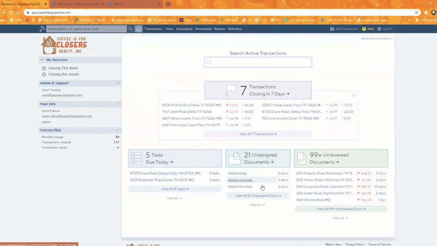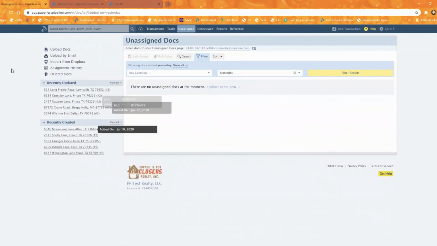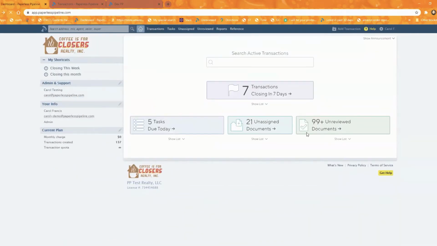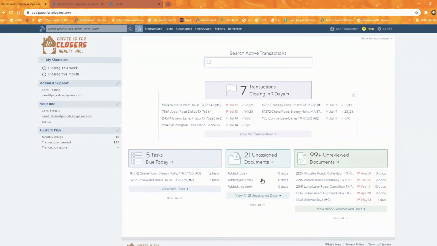Same here for unassigned docs. Maybe I've come in today and I want to see all the docs that have been added today. Or maybe I'm at the very beginning of the morning and I want to see those that were added yesterday because they could have been added since I've left, right? So I can click through, unfortunately I don't have any here. I can click through to see those docs that were added to unassigned yesterday, okay?